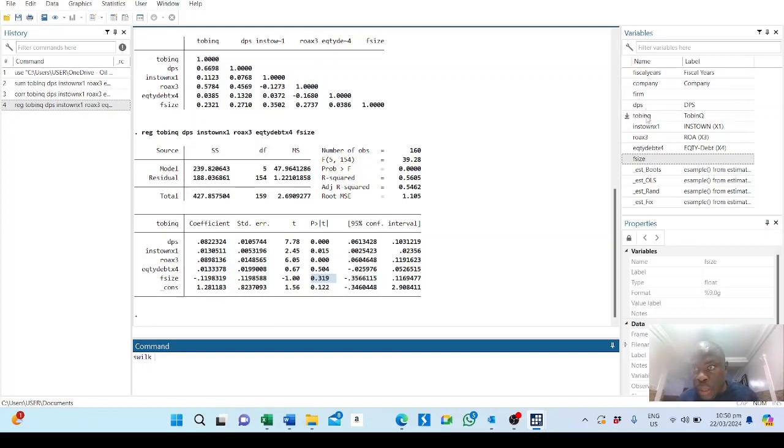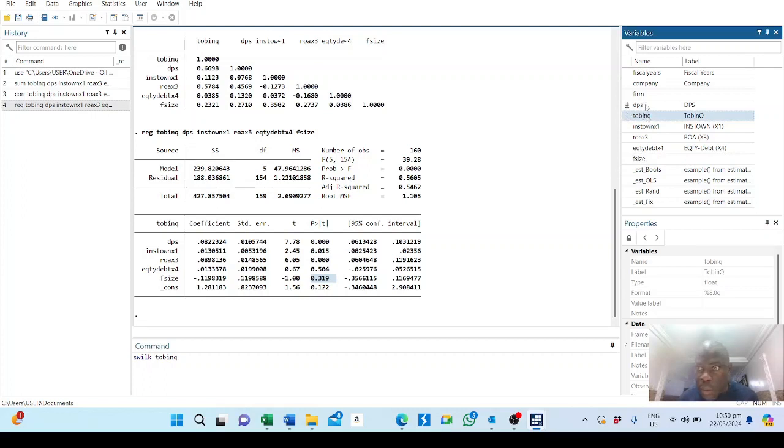I'll start with Tobin's Q, DPS, institutional ownership, ROA, equity to debt, and firm size.